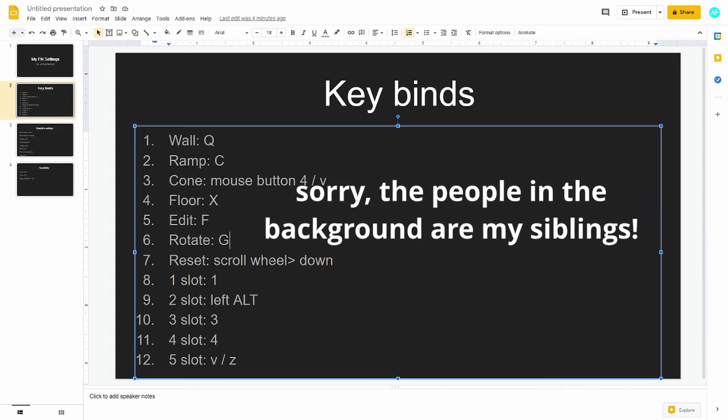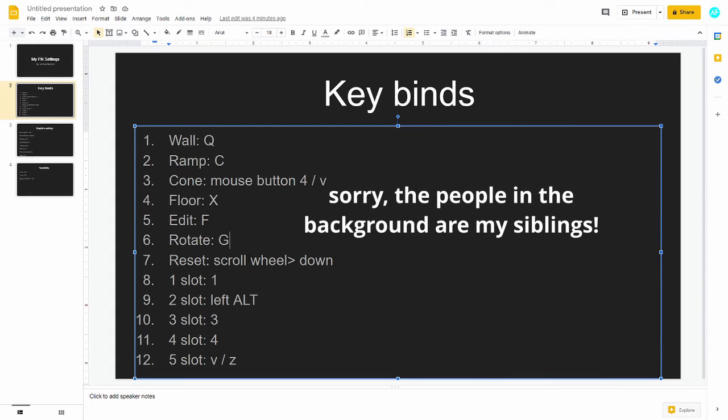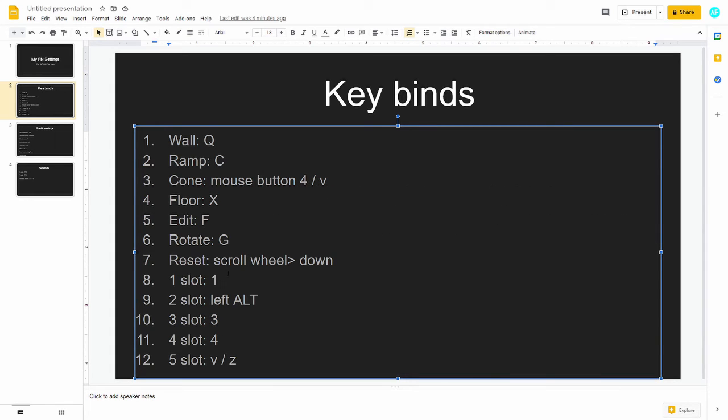Reset, scroll wheel, and reset scroll wheel. I like to keep it scroll wheel, and I like to go down with the reset scroll wheel. And then the first slot I would make it first weapon slot. Maybe people get confused on this, it's not the pickaxe slot, it's the first weapon slot. So I like to keep it at 1.